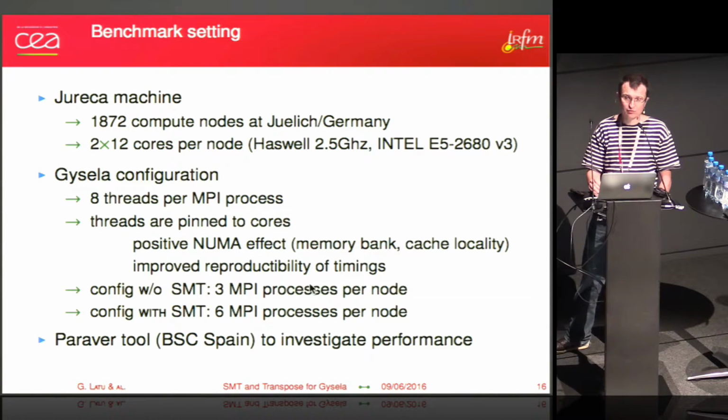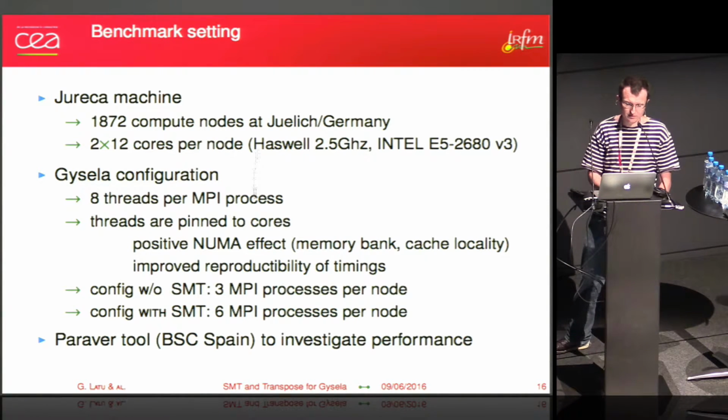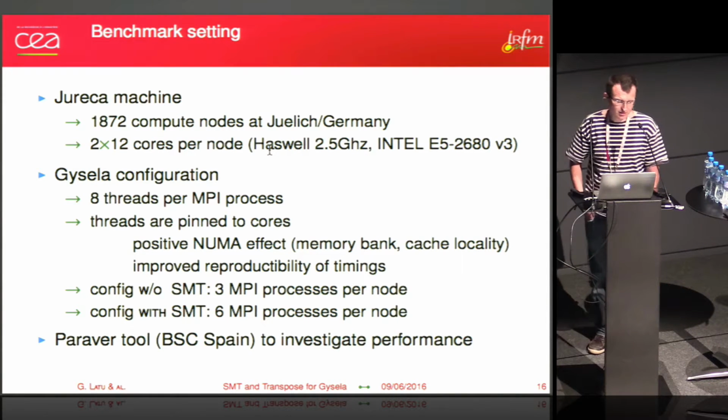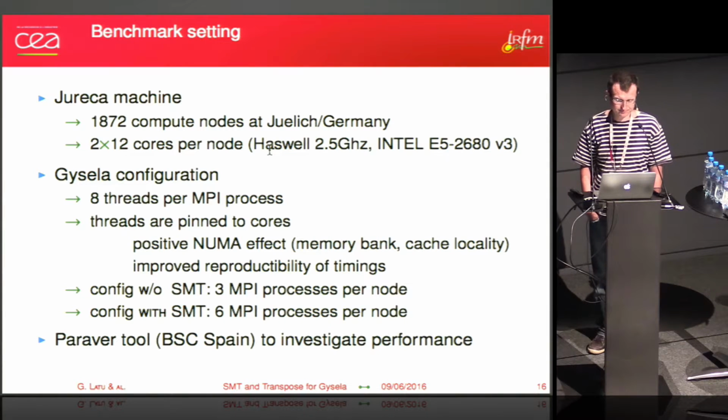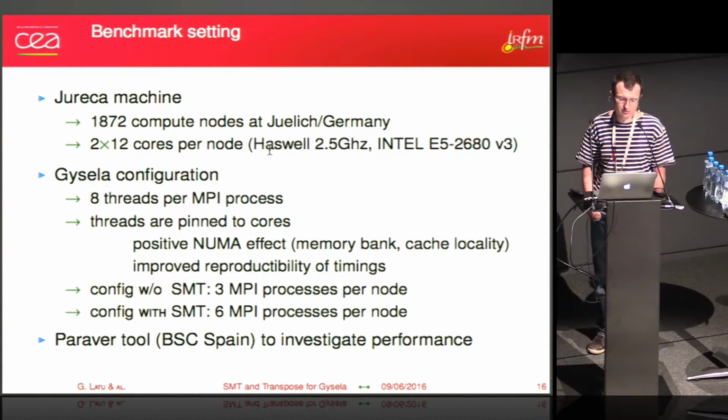For the benchmark, we have used the Gyrokinetic machine in Jülich that has Haswell processors. And the GYSELA configuration is 8 threads per MPI process. So we fix that thing. And threads are pinned to cores. So with this pinning, we have positive NUMA effect with cache locality. And we have improved reproducibility of timings, which is quite important for benchmarking.